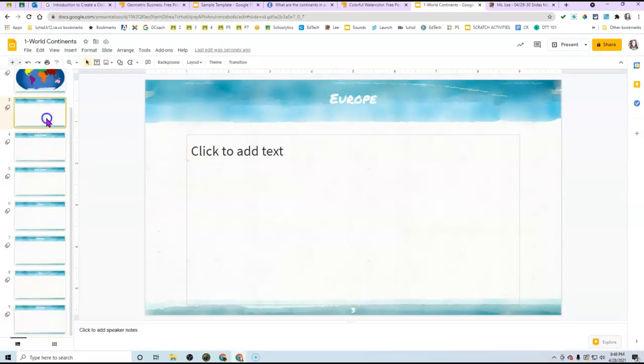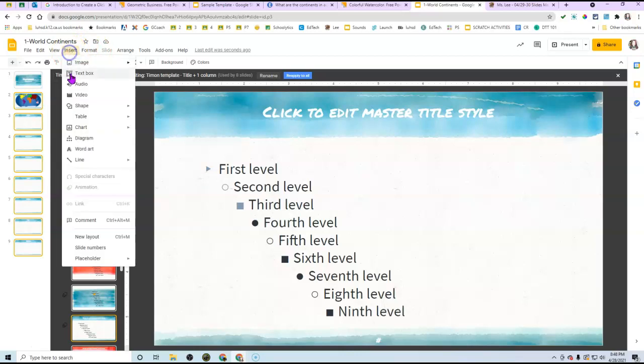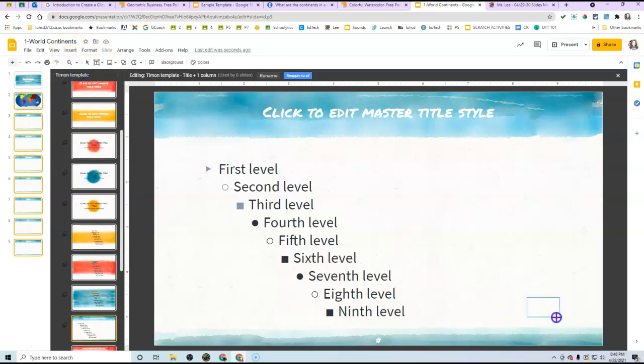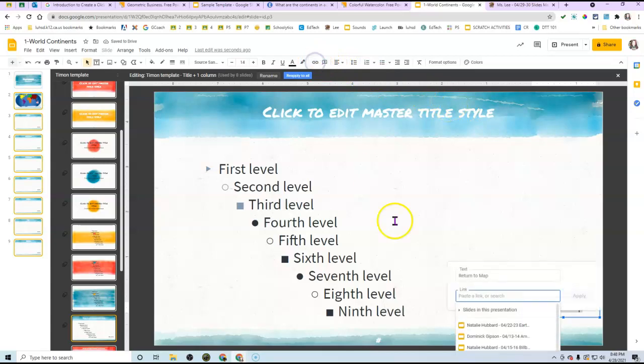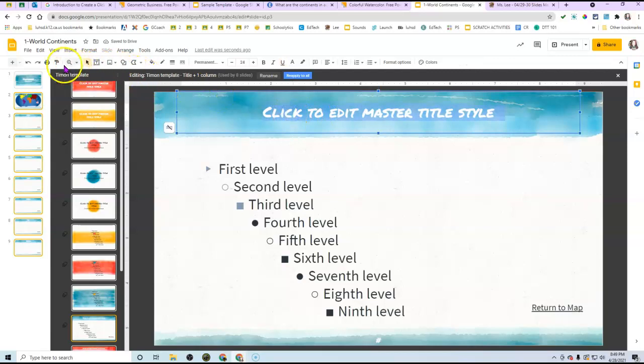So how do we do that again? I'm on slide 3. View. Master. I'm going to insert a text box, preferably down here in the corner. Return to map. Highlight. Hyperlink. We're going to slides in this presentation. We're hyperlinking back to slide 2. Apply.